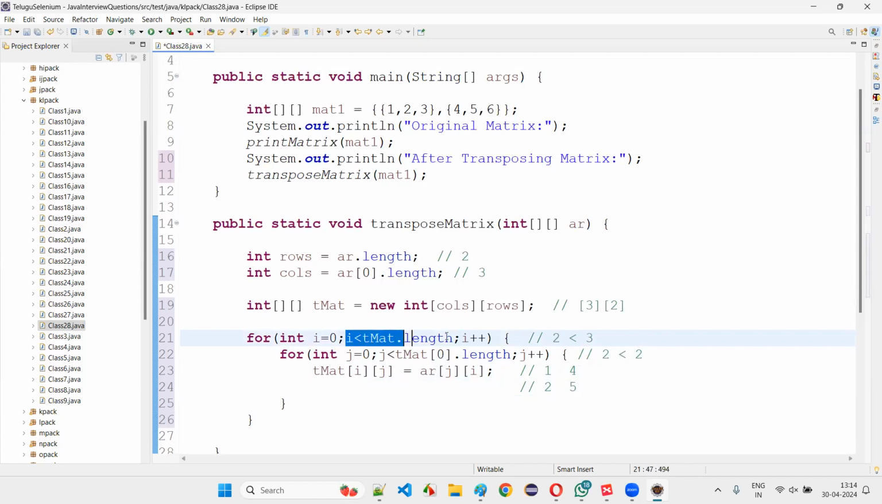2 less than 3 is again true, so we will come inside here. j will become again 0. 0 less than 2 is true again. We will come inside that. T mat of ij, I is 2, j is 0. 2, 0 means the 0th row, first row, second row. So here 2 is coming here, and in that j is 0 means the first column, this place.